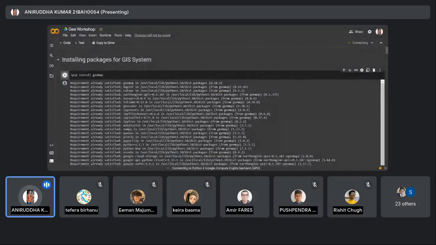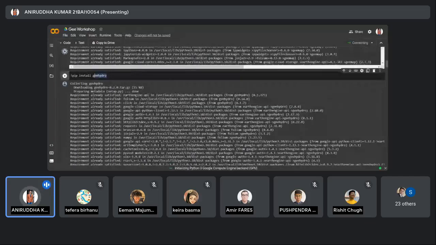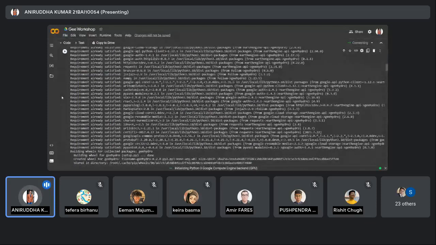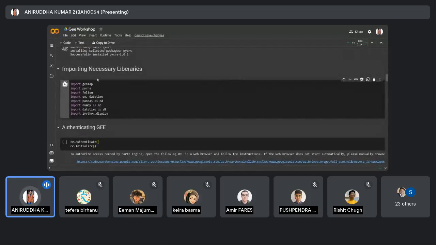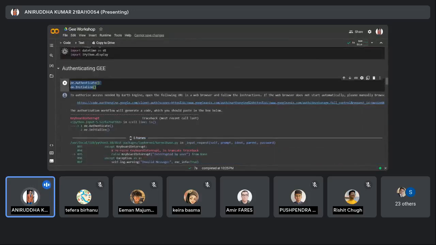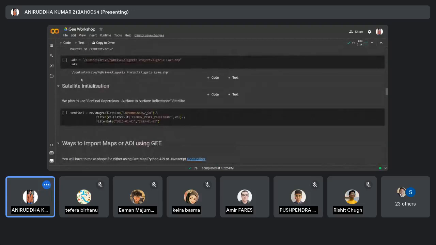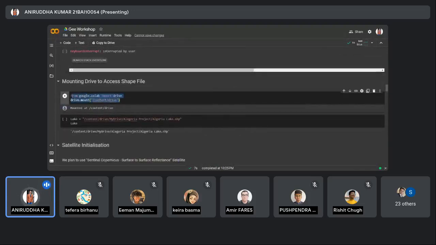So here I'm basically initializing the libraries, installing geemap, and then installing GHydro for hydro analysis if you want, because I used NDWI. And then PyCirrus is basically the GIS system for Python. After that, we are importing the important libraries, authenticating GEE, and then if you are using a shapefile, you need to mount the drive, and then you can access the lake.